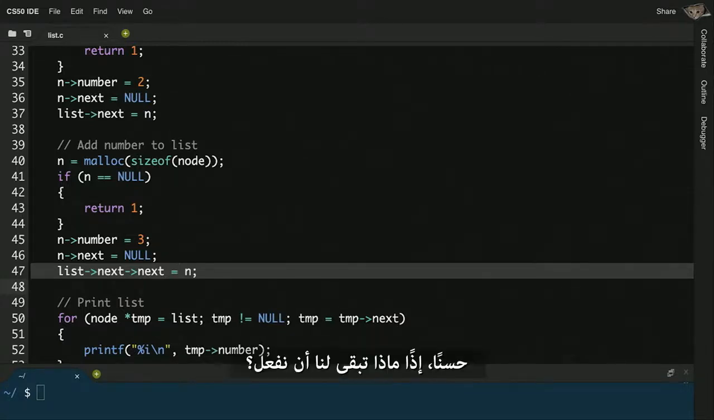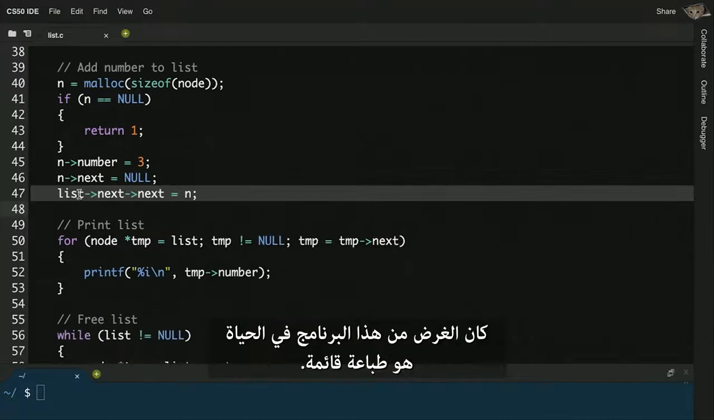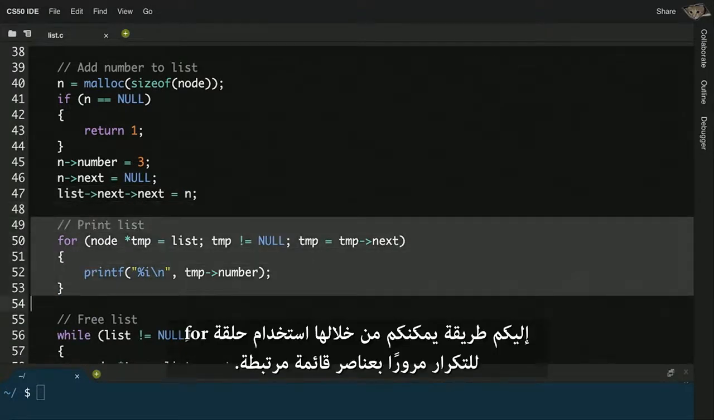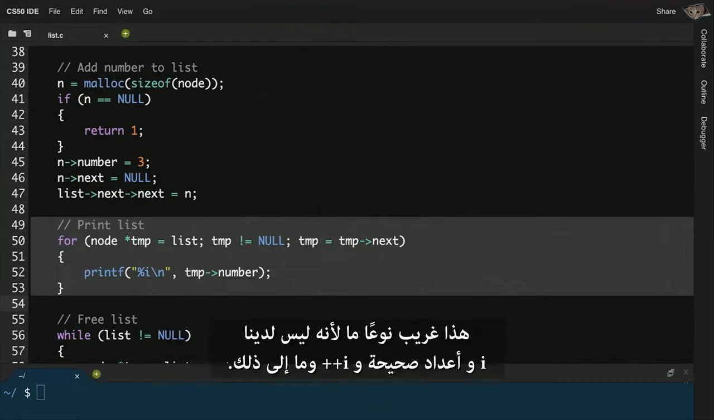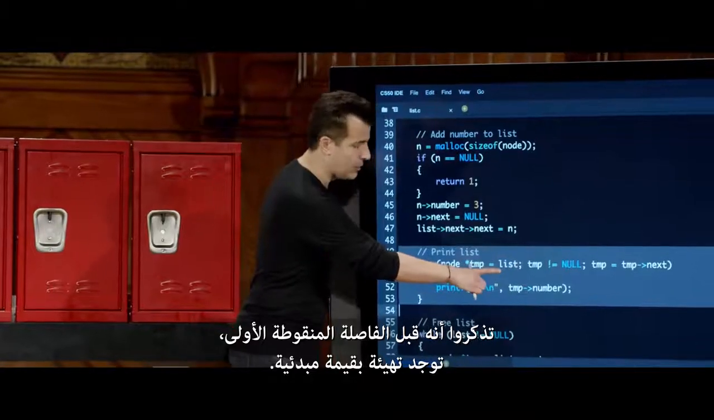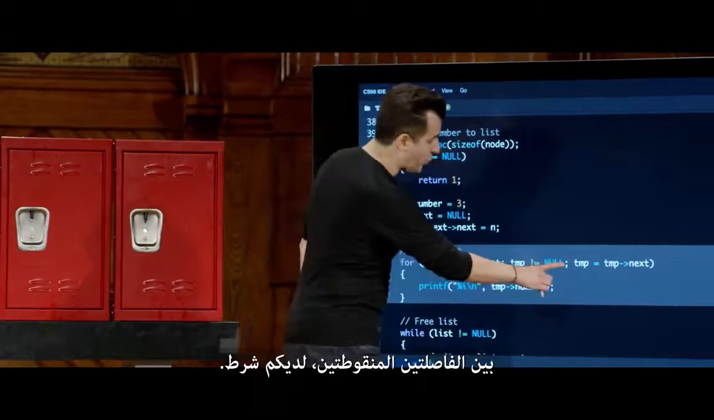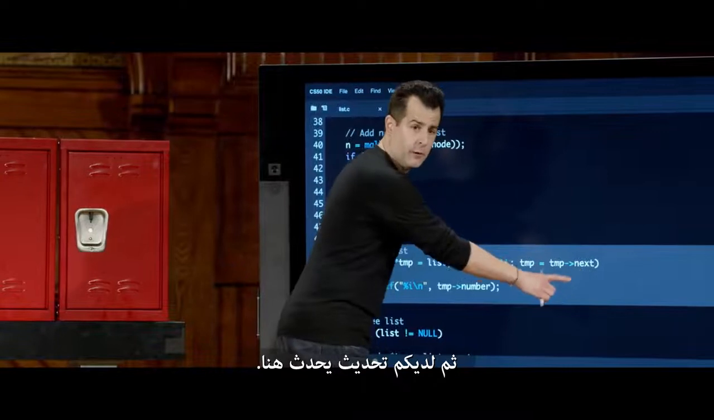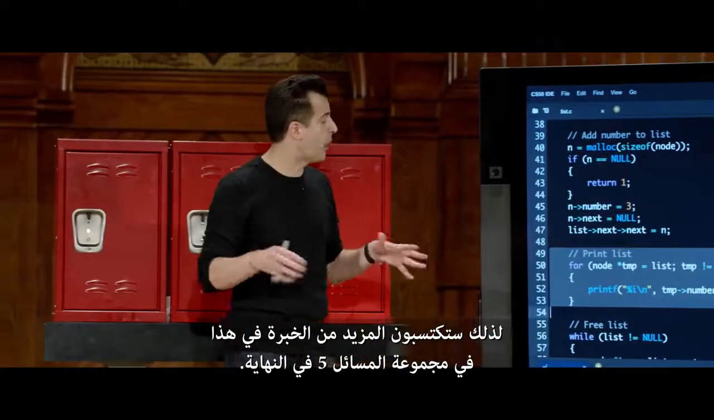All right, so what remains here? Well, this program's whole purpose in life was just to print a list out. Here's a way where you can actually use a for loop to iterate over a linked list. It's kind of funky because we don't have i and ints and i++ and so forth. But a for loop doesn't need to use integers or i's. Remember that before the first semicolon, you have initialization. In between the semicolons, you have a condition. And then you have an update that happens over here. So you'll get more experience with this with problem set 5 ultimately.